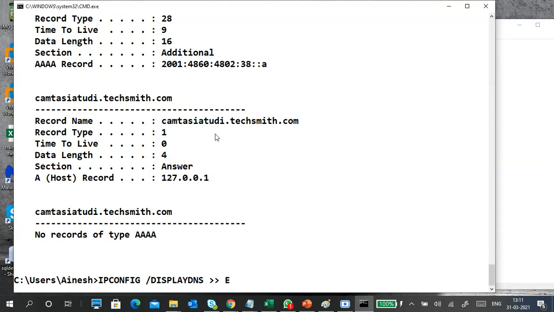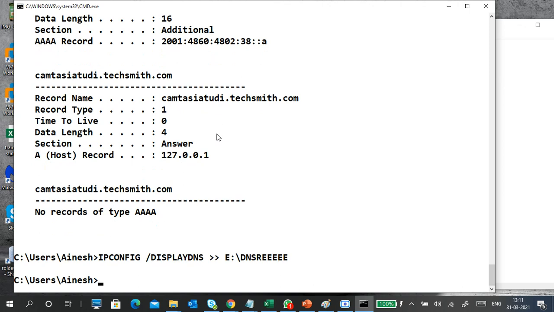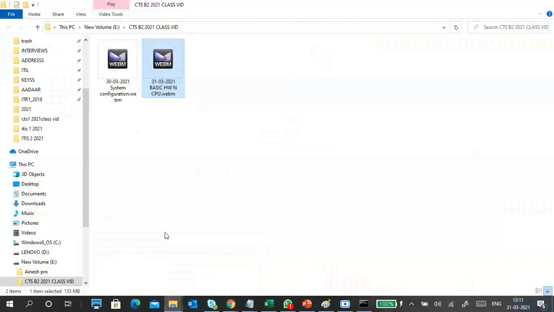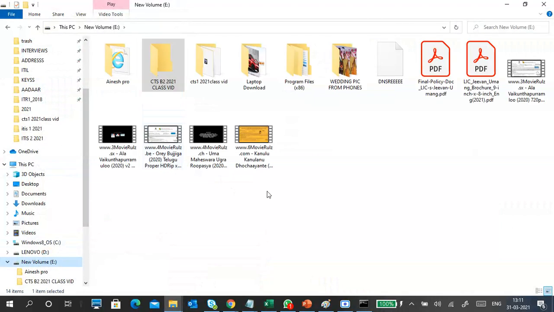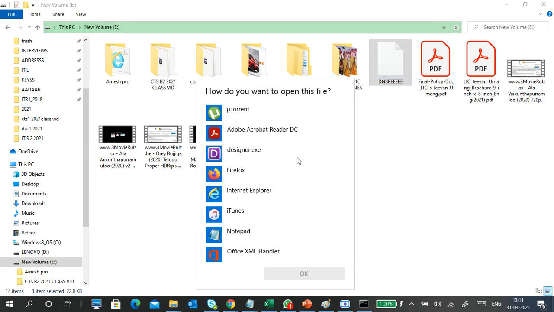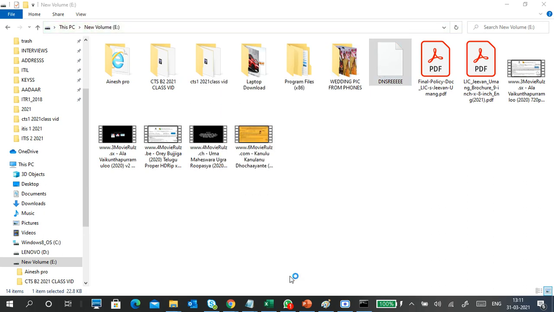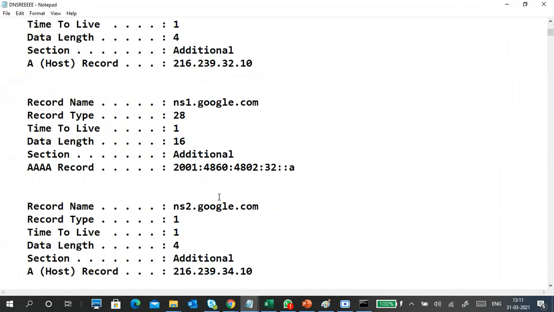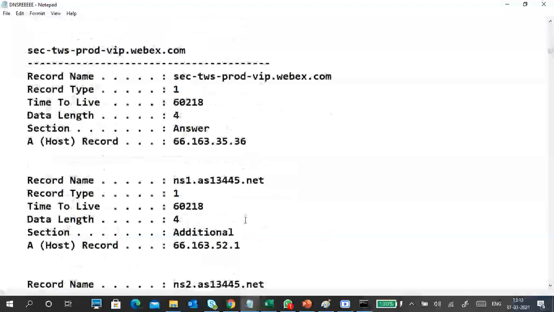Okay, something like E colon slash dns, whatever it is. Don't worry, I saved that data in my system, so I will go to the E drive. This is the file. I will open it with Notepad. This is the data. You can see this is my name and IP address. Name and IP address.